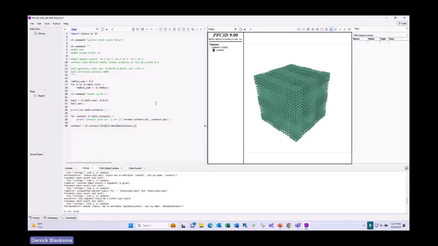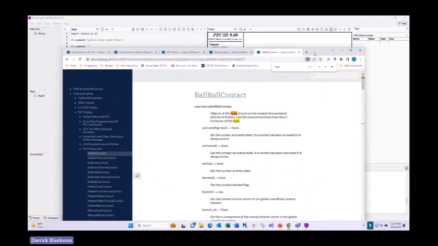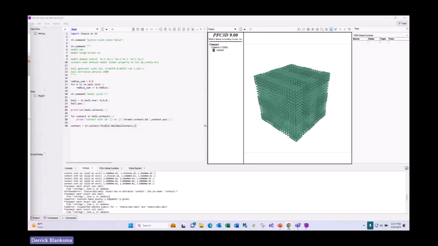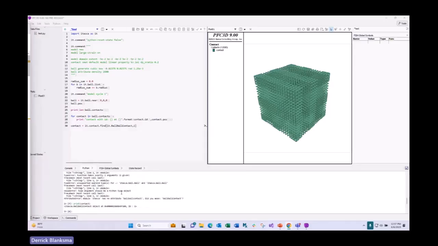Okay, so let's check that. Let's print contact. Indeed, there it is. itasca.ball.contact ID 1. Okay, let's continue on. Before, when I was using ball-ball, when I had this value, this argument, this is type settings for FISH actually, and not for Python. So the actual type is itasca.ball.contact.